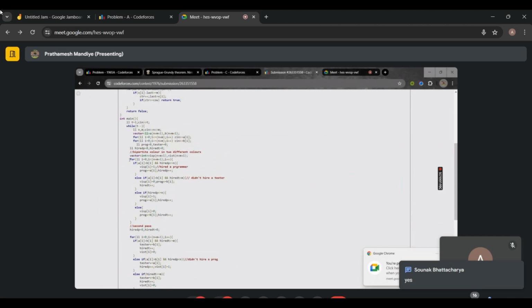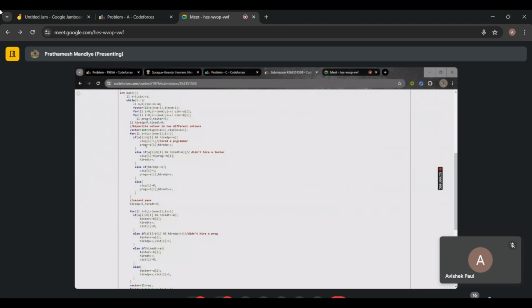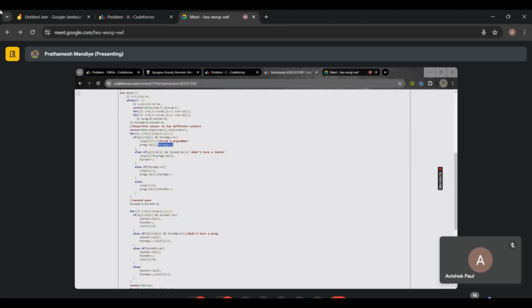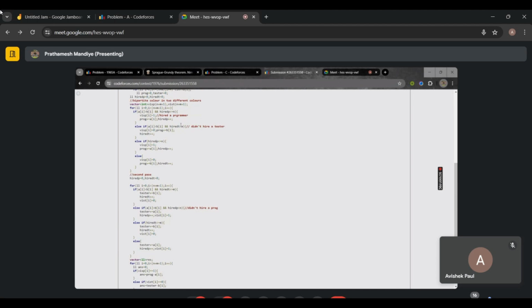So what we do is we take all our candidates, and if A[i] is greater than B[i], if he can be a programmer, I'll mark him as a programmer. I'll add a score to my team, and since I've had 1 person, I'll increase my hired programmer count by 1. Then if I find he's a better tester, I'll mark him as 0 because he's a tester. I'll add it to the score of my team and I'll increase the count of the testers I've hired. Is that part clear?